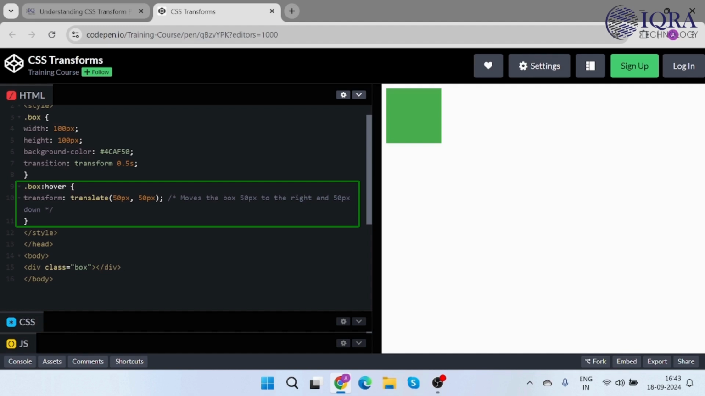Now we will move this box slightly. We will use the transform property with the translate function and set it to 50 pixels, 50 pixels. This means the box will move 50 pixels to the right and 50 pixels downward. Let's see it in action. When I hover over the box, notice how it moves 50 pixels to the right and 50 pixels down. This is how the translate function works.